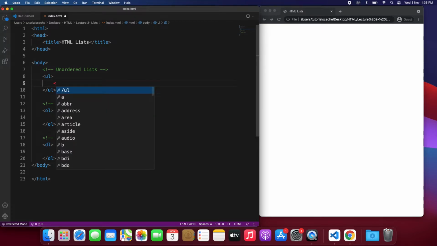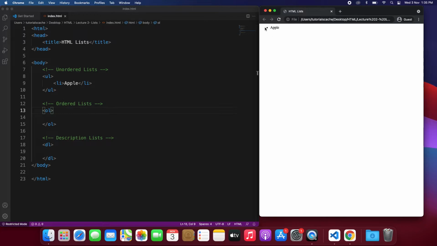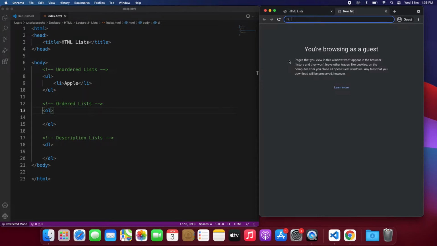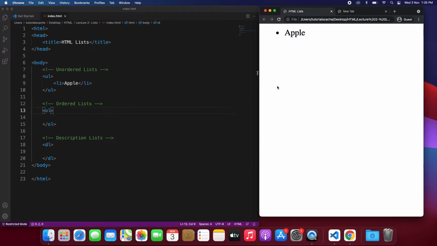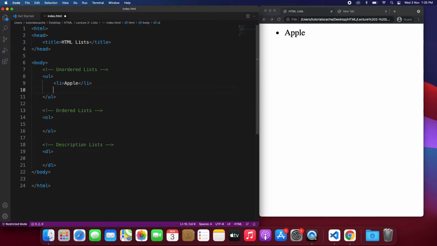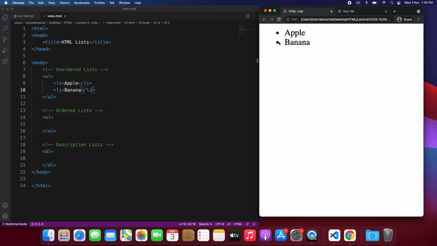So for example, in the unordered list we add one item, for example apple, and save it and refresh the page, and you can see over here one list item. And now if we add a few more here, for example we add banana, save it and refresh, and now we can see the banana over here.